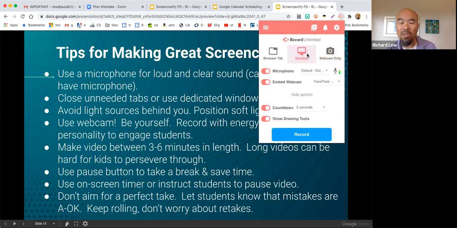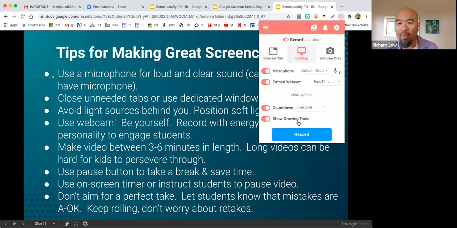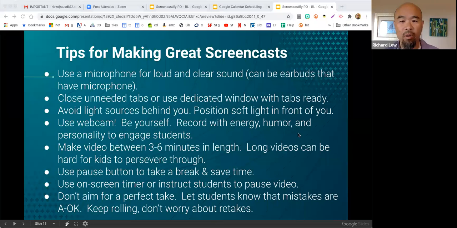If I share desktop, it's the entire desktop. If I want tab, it would be just one particular tab in the desktop that I choose. For now, I'm going to choose desktop, and I'm going to go ahead and hit record. It's going to be a countdown. Oh no, actually, it's going to ask me what I want to share. So I'm just going to click share entire screen. I'm going to click share.